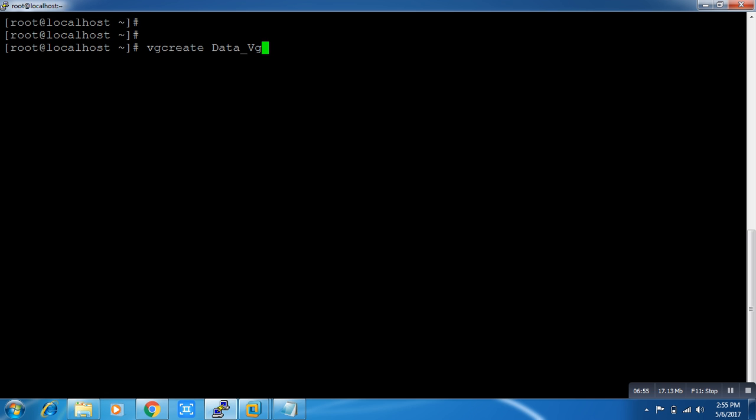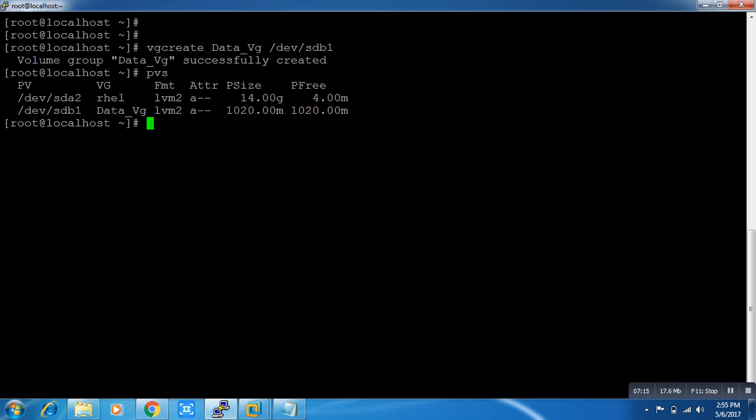So I suggest you always keep the naming convention as per the mount point of your system. Okay, so let's go with sdb1. Now we have vgcreate. Now you can see with the pvs command, there are physical volumes: this sdb and this rhel, which is created by default when we install the system. Here is the one we just created, data_vg.